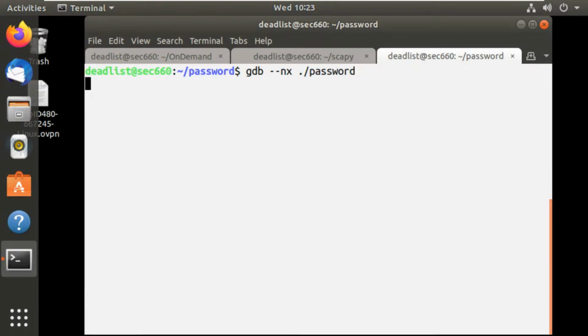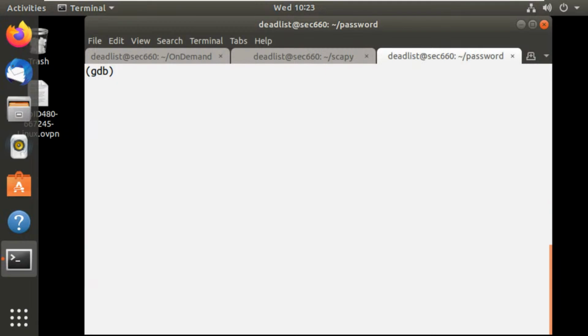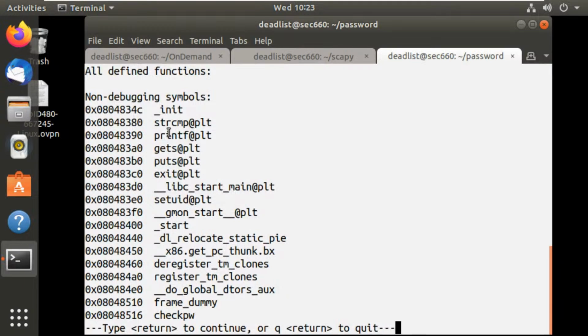Password. Okay, so we've loaded the program into GDB, and I have that address that I took from the global offset table entry for gets. We can look at the procedure linkage table by saying info functions. Any function that says @plt is a dynamic dependency, like there's gets right there. That address is gets' entry in the procedure linkage table.